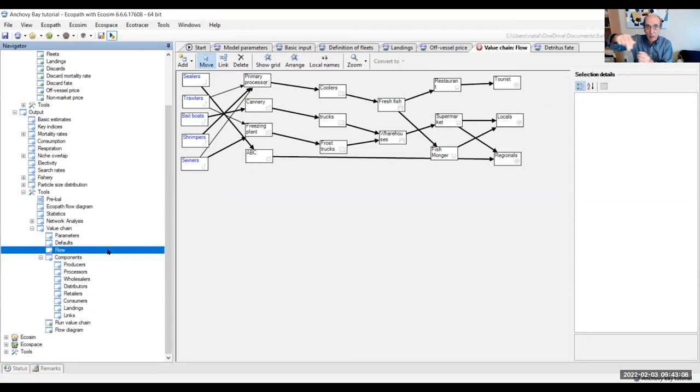Producer, and you make different value chains for them. So you can always make them more complex. But the start for this and for any model is to think about what your question is, and then make the simplest model that will answer that question. Exactly. And yeah, so right now, what do you see?